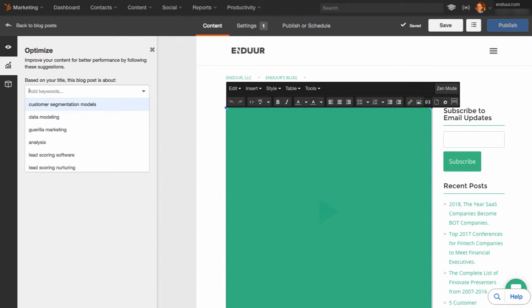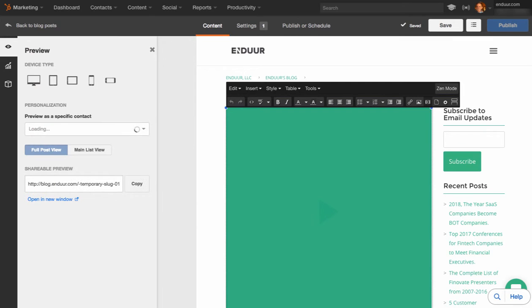Optimize is kind of cool because you can make sure that you're targeting the keywords that you need to within your blog. Quick way to do that. And also, this is really cool, being able to preview the different ways that your blog looks on devices. So whether it's desktop or through tablets or through phones, both landscape and vertical.